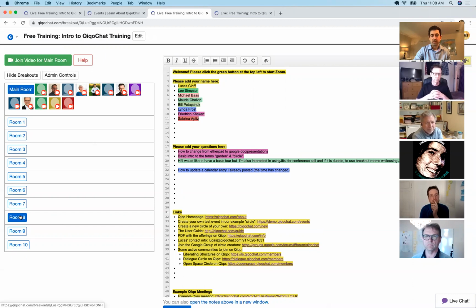Each of these breakout spaces is similar. It has its own link at the top. It has a Zoom meeting that you can join by clicking here. And then it has a notes page.